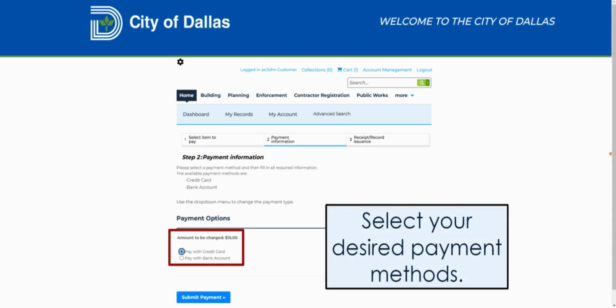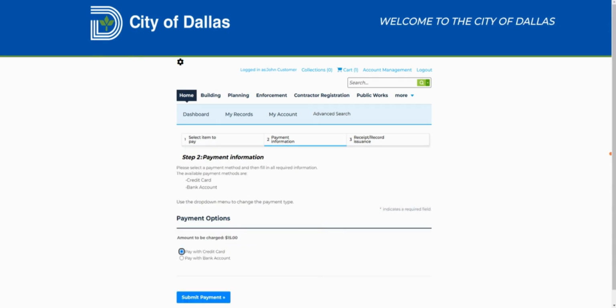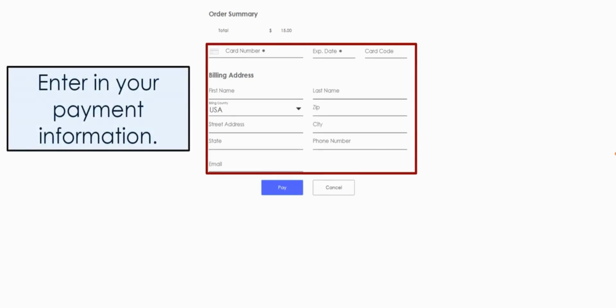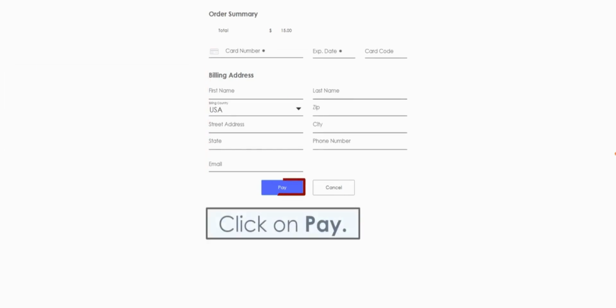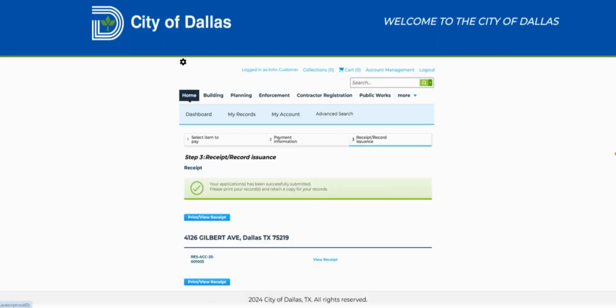Select your desired form of payment, then click on Submit Payment. Next, enter your payment information in the corresponding fields. Finally, click on Pay. Congratulations! You have completed your application. You will see a message letting you know that your application was successfully submitted. You can access the record for your application immediately by clicking on the record number link. You can also locate the record at any time by clicking on My Records and clicking on the record.